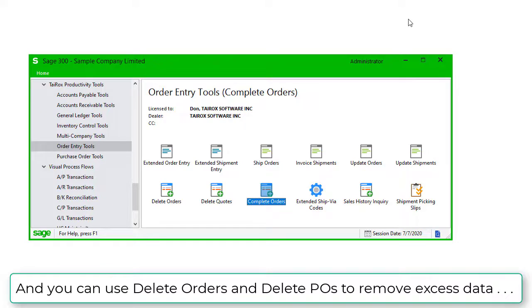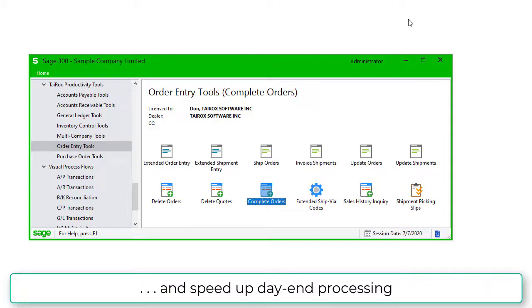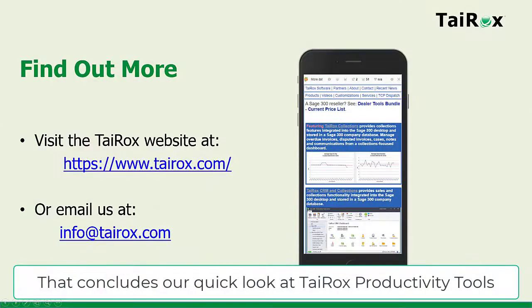And you can use Delete Orders and Delete POs to remove excess data and speed up day-end processing. That concludes our quick look at TaiRox Productivity Tools.